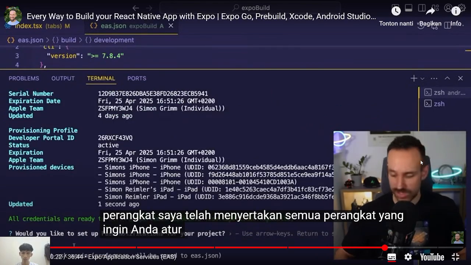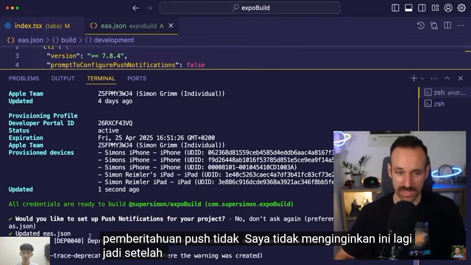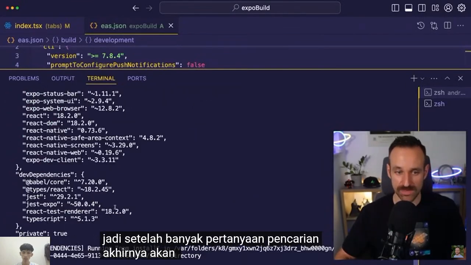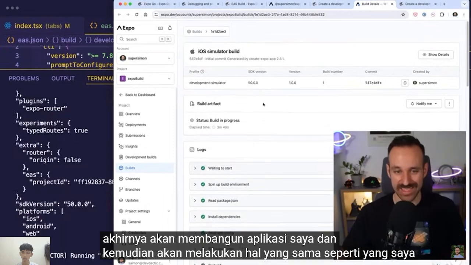Would you like to set up push notifications? No, I don't want this again. So after a lot of questions, it will finally build my application. And then it will do the same stuff as I said that's doing here.